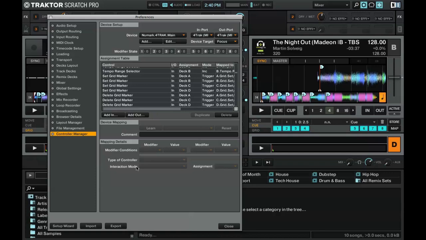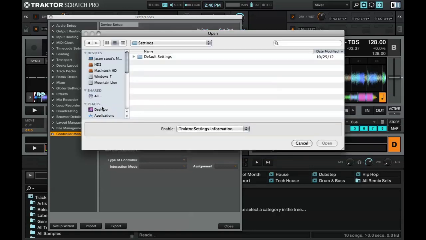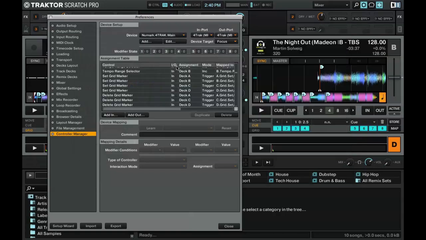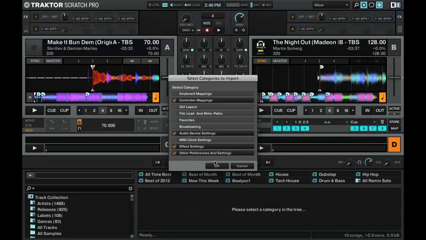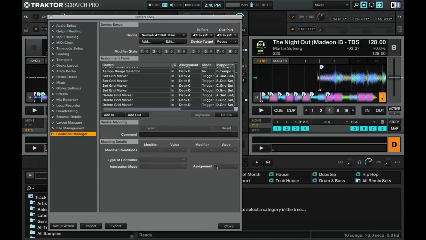Good. Now we want to repeat this procedure one more time to ensure that all effects and all settings loaded properly. Click OK, and you're finished. That should have loaded up the mapping and all the effects. For more information on mapping, just check out our video tutorial on Numark.com.